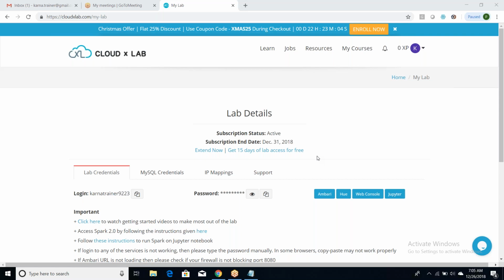I will show you how to see the cluster details and what all the services installed on each node are. How many nodes are there? I will try to show that first. After that, we shall discuss a simple concept. So I'm going with Ambari.